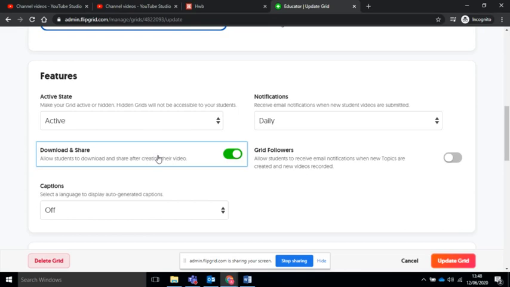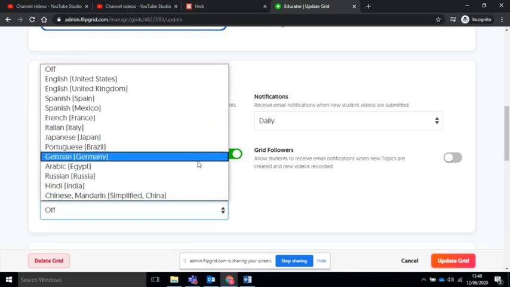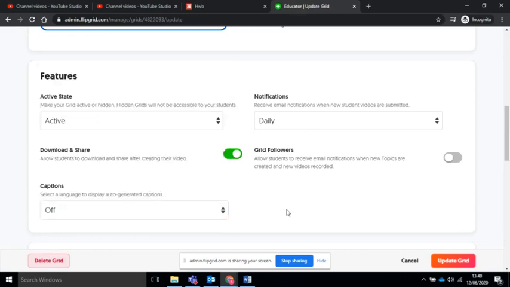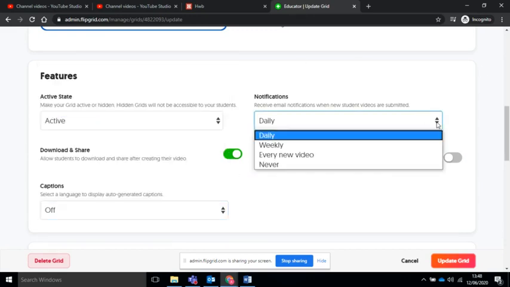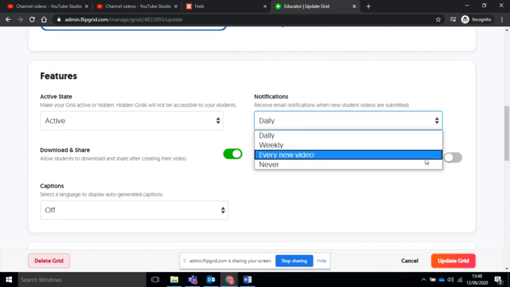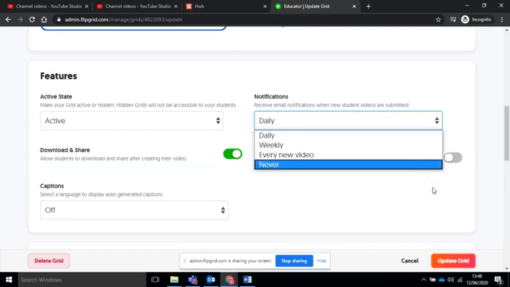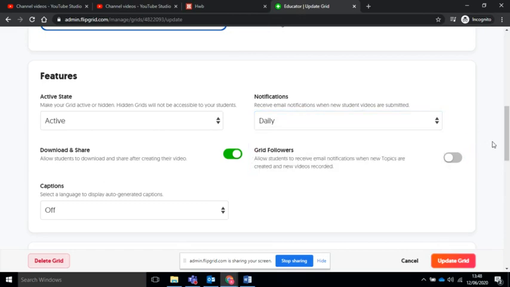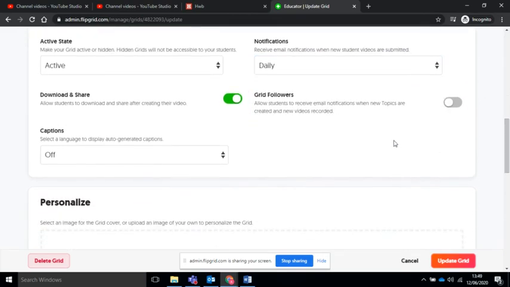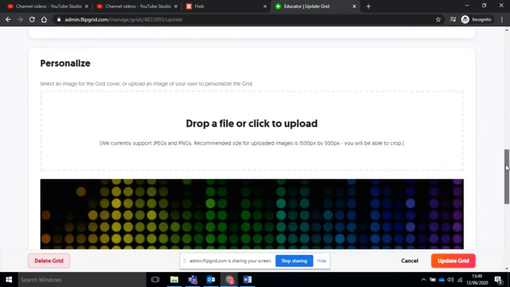Download and share: when students have done their videos, they can share them or download them if that is set to green. Captions: if I put that on, then I can set the language I would like the captions in. Notifications: I can decide whether I want it daily, which is the default, or I can change it to weekly, or every video that comes up, or never. Grid followers: this allows students to have email notifications whenever you've created a new topic or any new videos have been recorded.